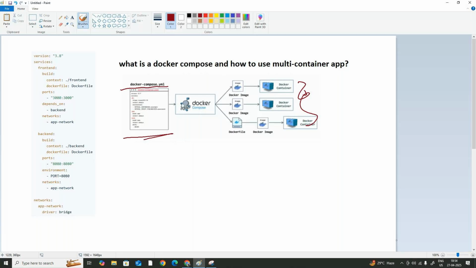So instead of, for example, what we generally used to do with a docker run and the respective image with -t and the respective image name, instead of managing each container individually with multiple docker run commands, Docker Compose simplifies this by allowing you to define all the containers, the networks and the volumes, everything in a single file.